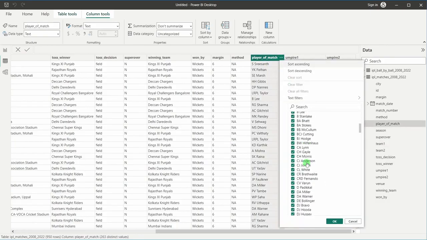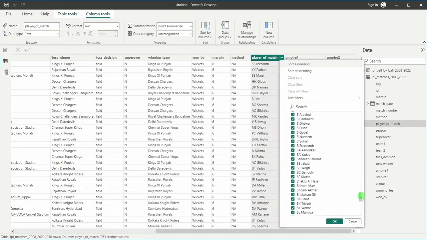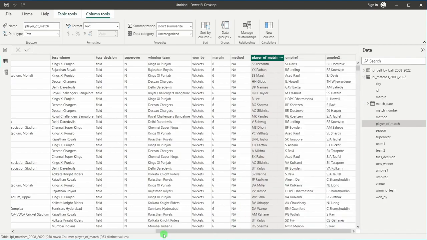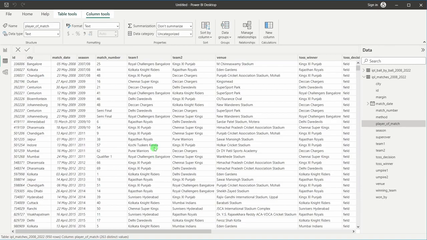So in player of the match, there are multiple records. It is very hard to check. I usually check it by using SQL queries, but here we will do some initial, small amount of cleaning. So now what we will do to clean this data, we'll go into report view.